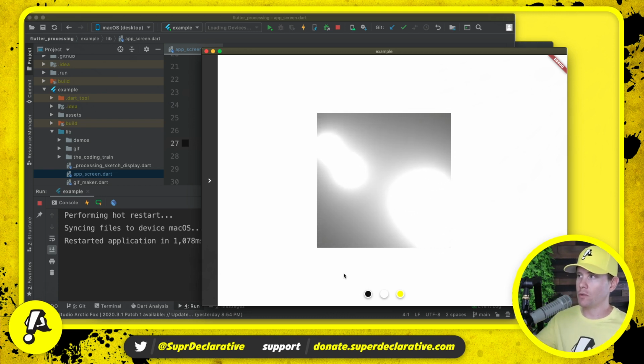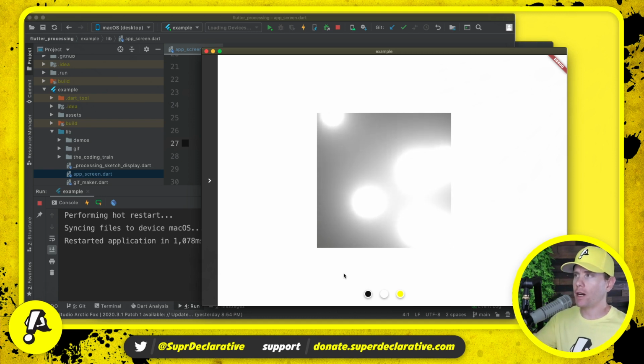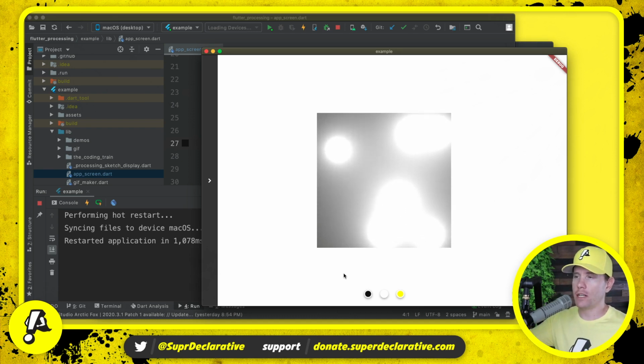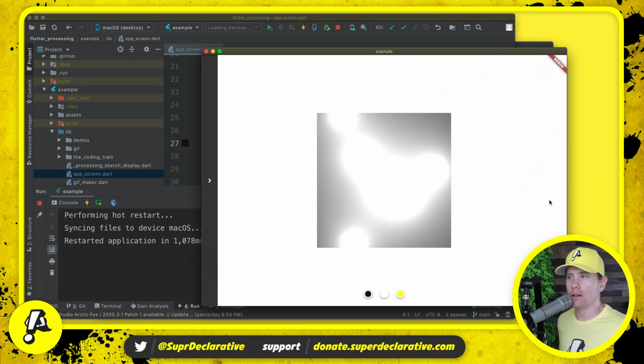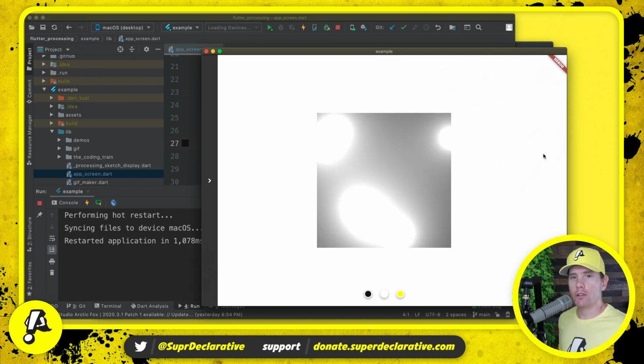But after that, we will return back to the example app and we'll try to figure out how to bring screenshot and GIF capabilities back to the example app using a toolbar that we're going to place over here on the right. So I hope you learned something today.